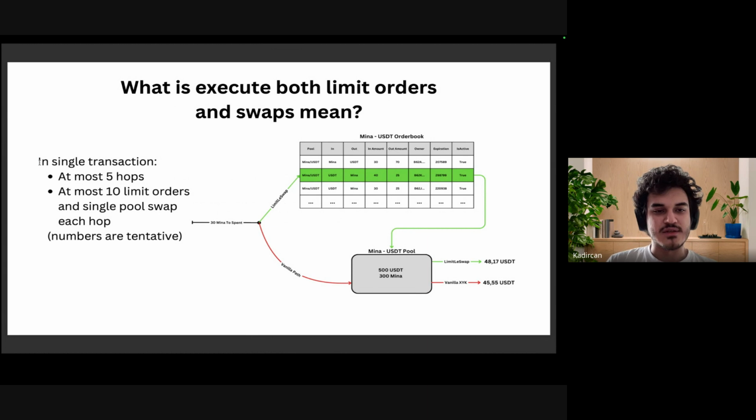Currently, we are supporting at most 5 hops in routing in a single transaction, and in each hop we support 10 limit orders and a single pool swap. These numbers are tentative and they can be increased or decreased in the future.